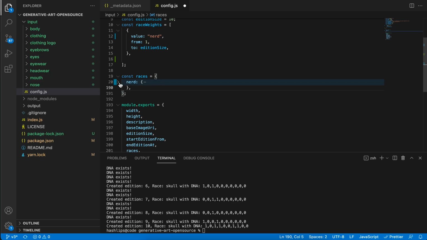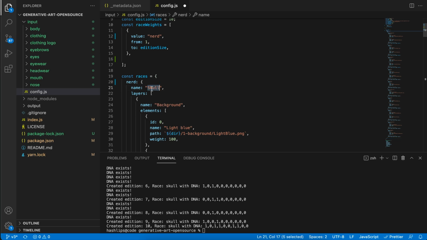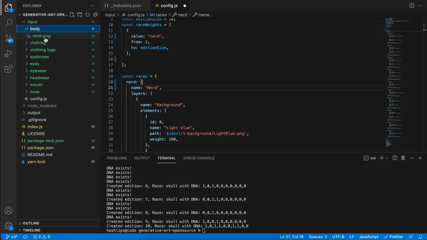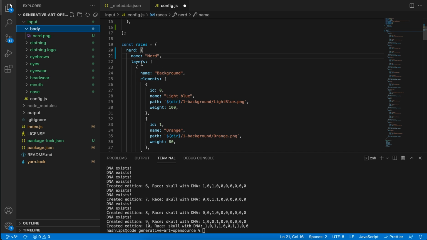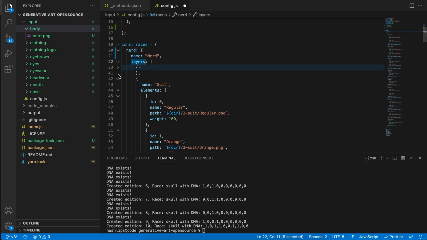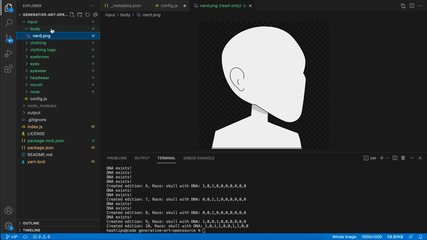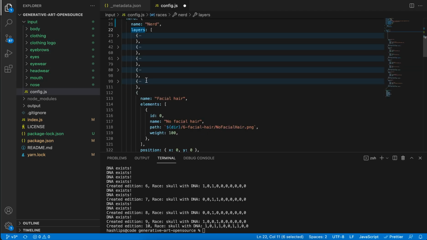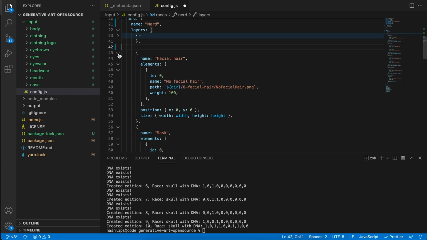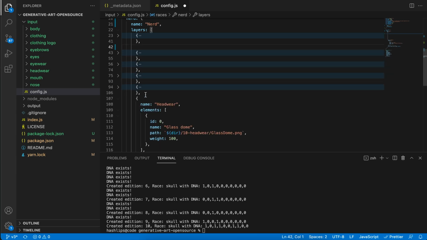So what I can do next is open up this object and also change this to say nerd as the name for the layers of this race. And then in the body over here, also change my PNG base to nerd. It was previously called humanoid. Now that we've got this set up, we can move on to the layers. You'll see that each race has a layers object, and in each layer there are these basic layers that represent each folder inside this input structure. So all I'm doing now is minimizing them and removing them so that I can get to only have one in our array.